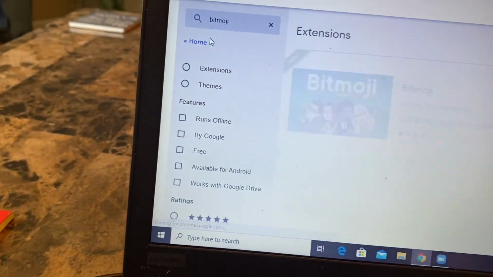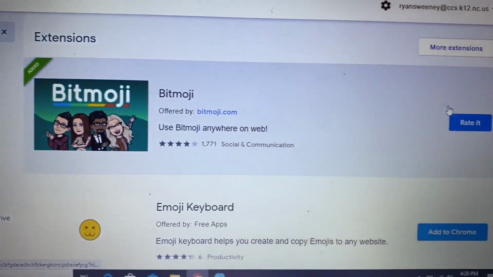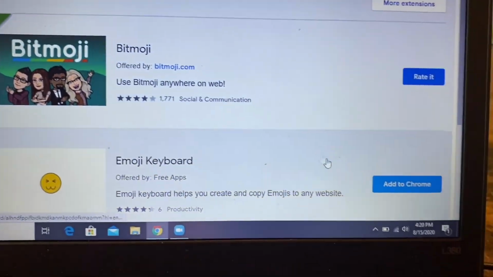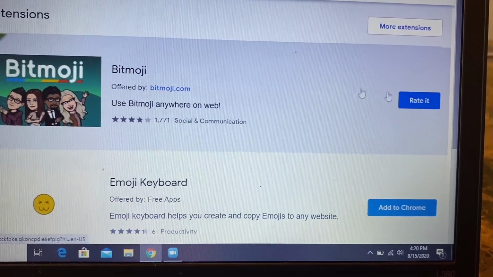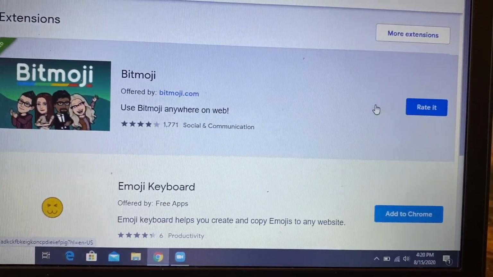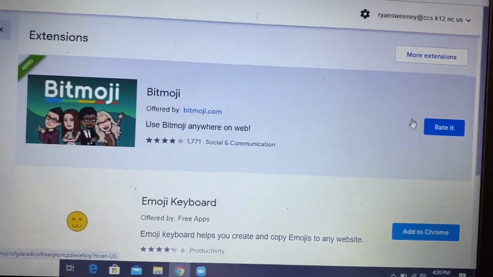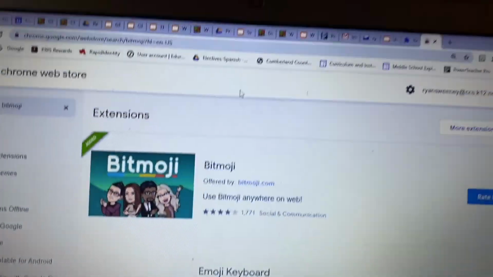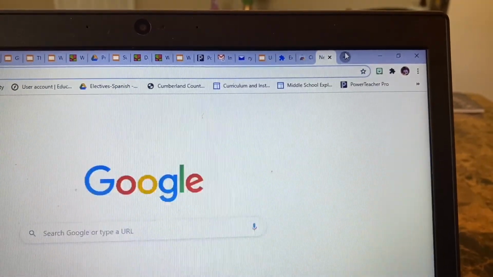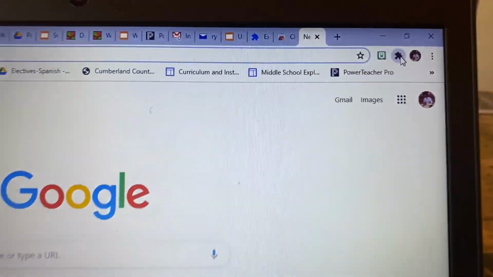And then you click on it. Now, because I already have it, if I didn't have it, what would be here would be add to Chrome. So you will see for your first time, if you're just adding it, add to Chrome. You're going to click on it and it should download. And you should be good. Once you download it, you're going to open a new tab. And it's going to show right here.